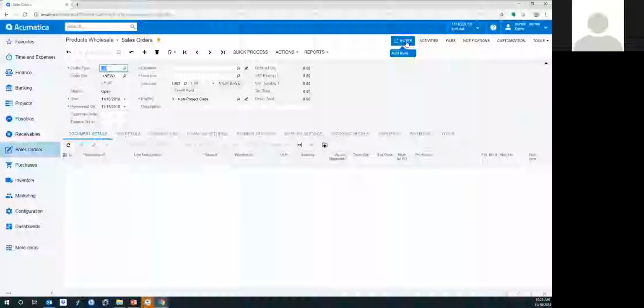In the header, we notice some options at the top. Notes are header level notes. Acumatica being an integrated CRM product, this information is attached to the transaction for all users with proper permissions to access it. Next is activities, and this will capture emails sent from the transaction.